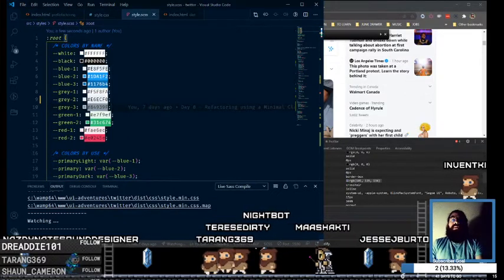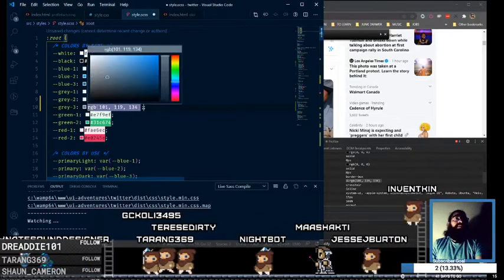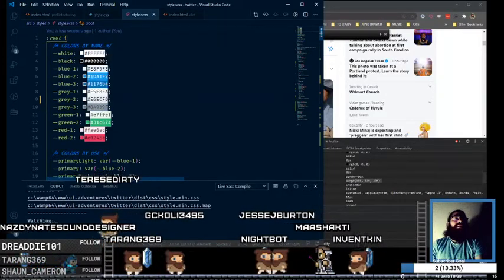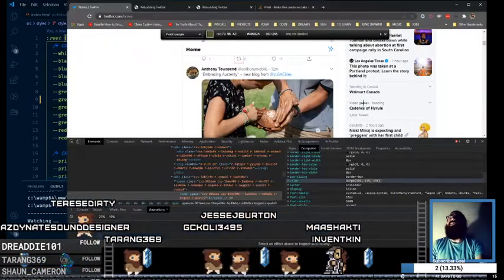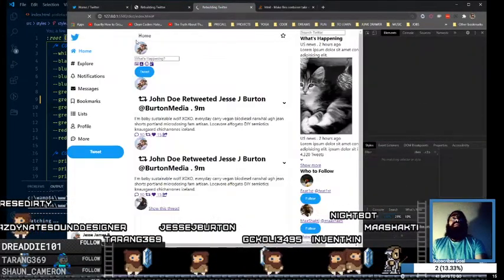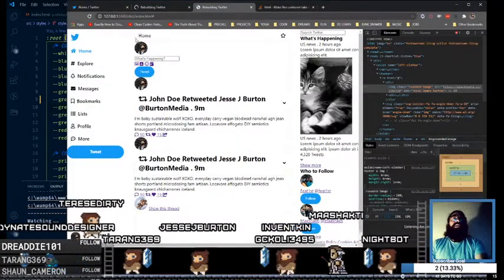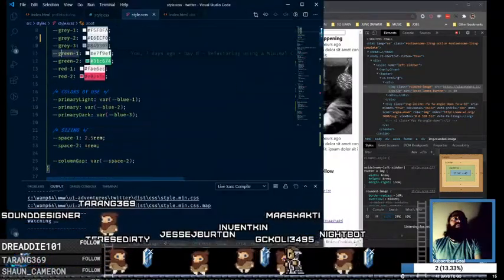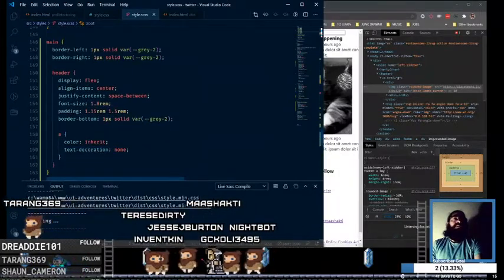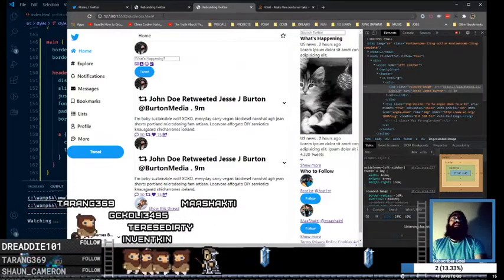This is our gray 3, I believe. 84939F. Okay, so we did already get that, so that's good. So this is our gray 3, which we chose, and then our gray 2 will be the border. Gray 2, gray 2, gray 2. Perfect. Okay. Yeah, that looks good.